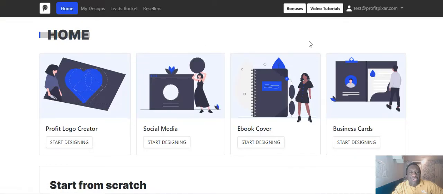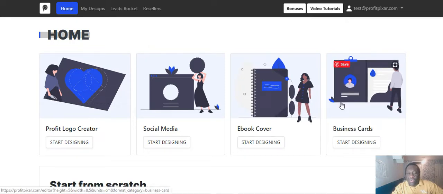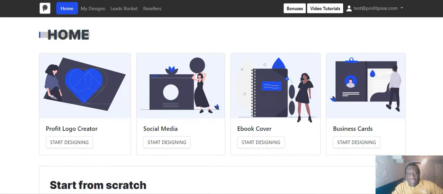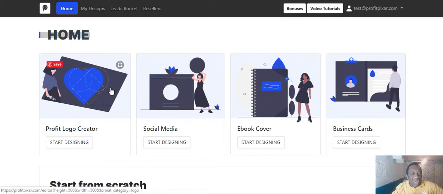So when you get in, this is the layout. It's all quite modern. The graphics look quite good, what you'd expect from a graphic software. I think this is isometric design, and you have four different choices in the menu. So there's business cards, ebooks, social media, and profit logo creator. These four menu features actually make it into a business in a box.